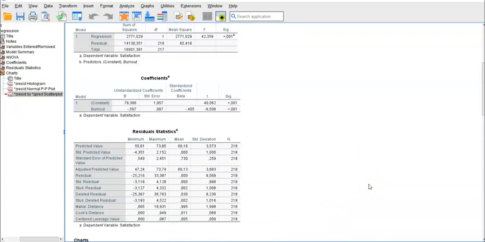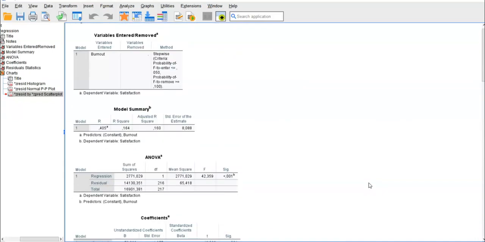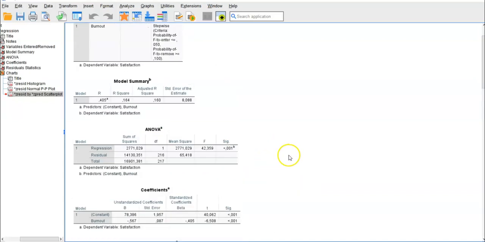With this, we can consider that burnout is significantly affecting job satisfaction. You can report the F value, and also the coefficient's t value, and you can report the R and the R-square as an effect size. So this is all about the simple linear regression. Thank you.